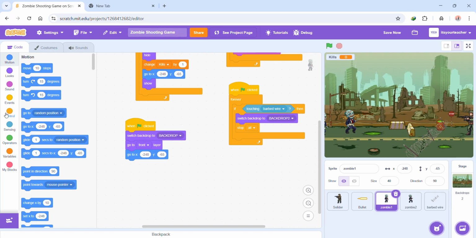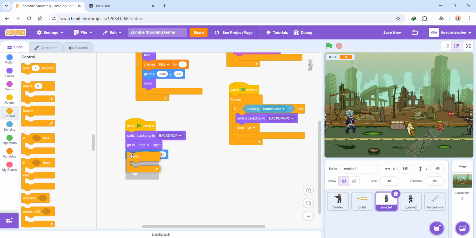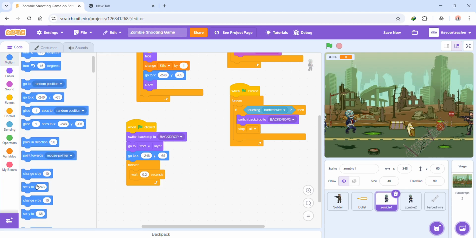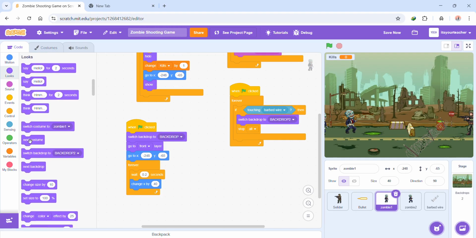After that I'm going to go to Control and use a forever loop. Forever wait, so we'll use this wait block, wait 0.2 seconds. Then we need to change the position to the right, so we'll use change x by 40, and then use next costume if available.